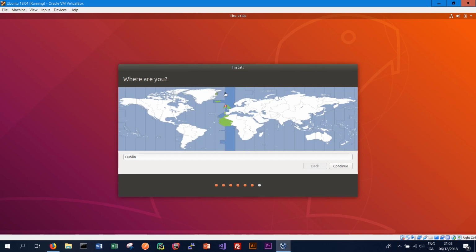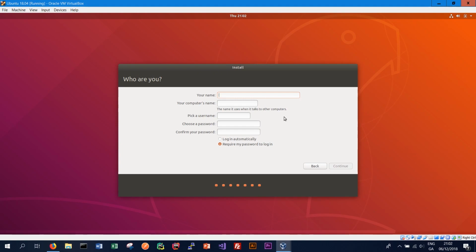Choose your time zone. In this case, I'm going to choose Dublin. And here now we can put in our settings for the Ubuntu that we're running on our virtual machine. So you can just put your name. They will then give you a default name for your computer, but I'm going to give it my own name. I'm going to call it Brian Ubuntu. And you can give it a username and a password.